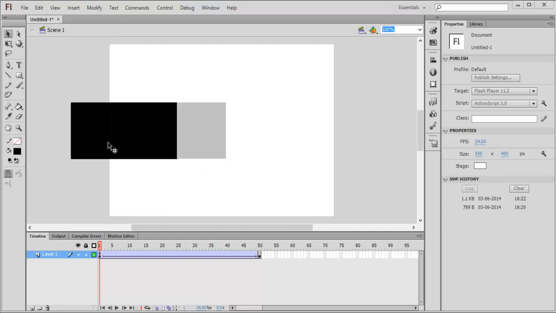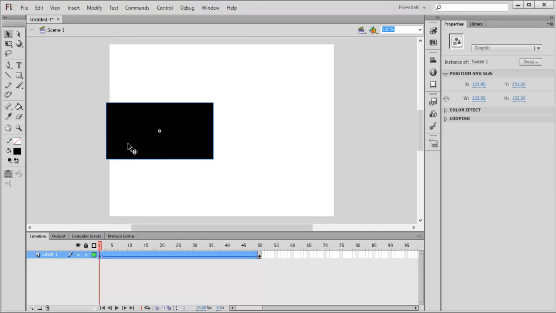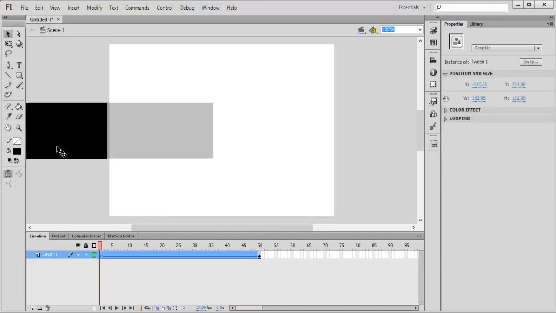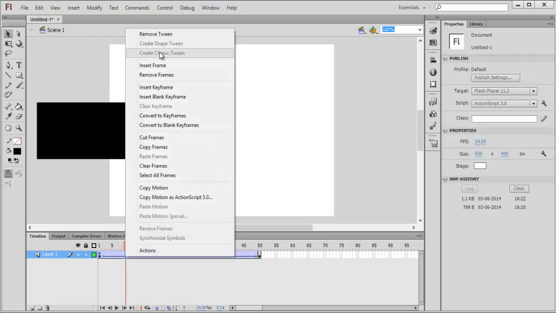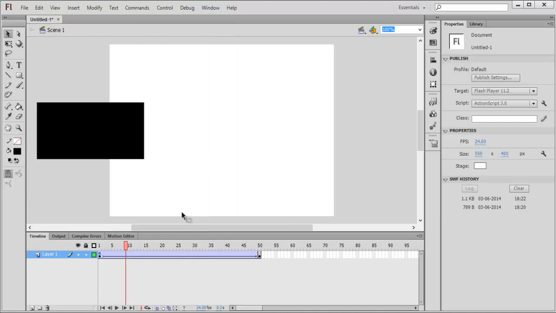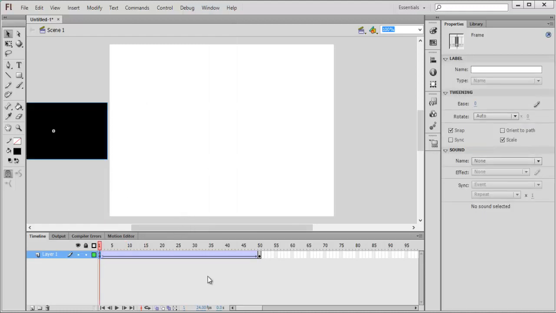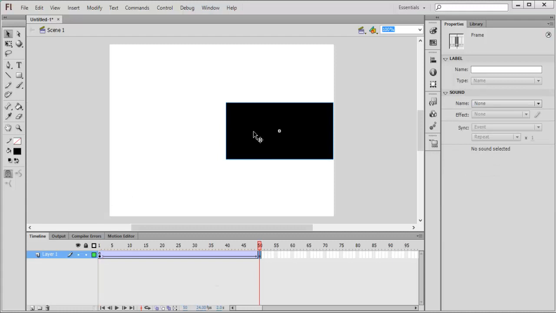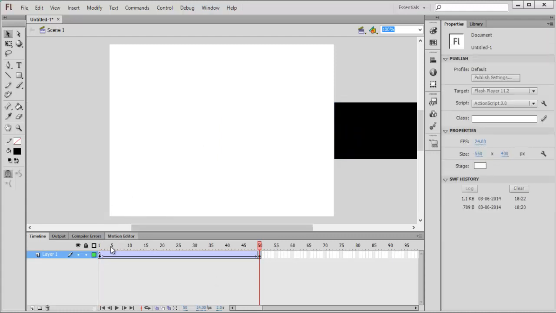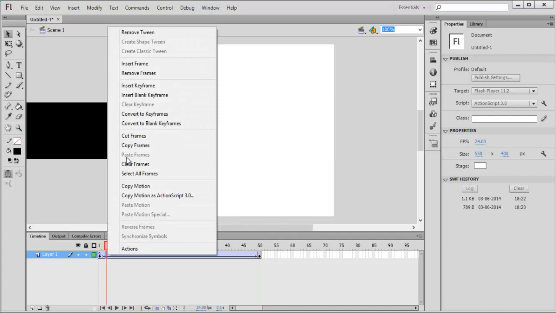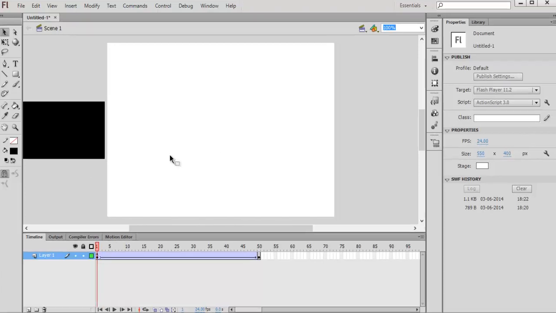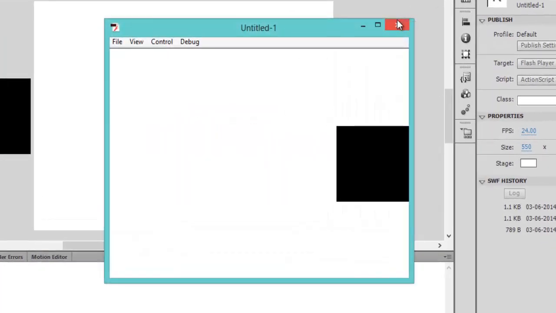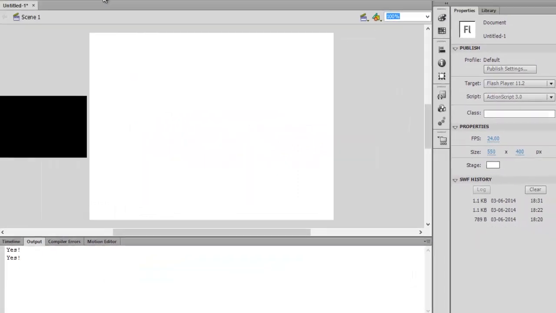So in the last video we made some rectangular block and did the create classic tween from here. And we move the block from here to here. Let's keep it right here. We did the classic tween in the previous video. So let's test the movie. You can test the movie by pressing Control Enter for Windows and for Mac.